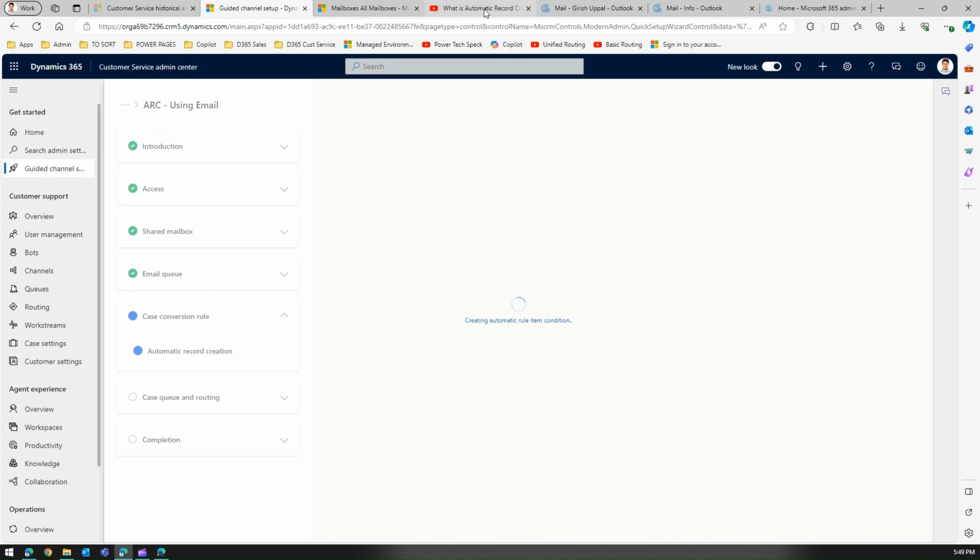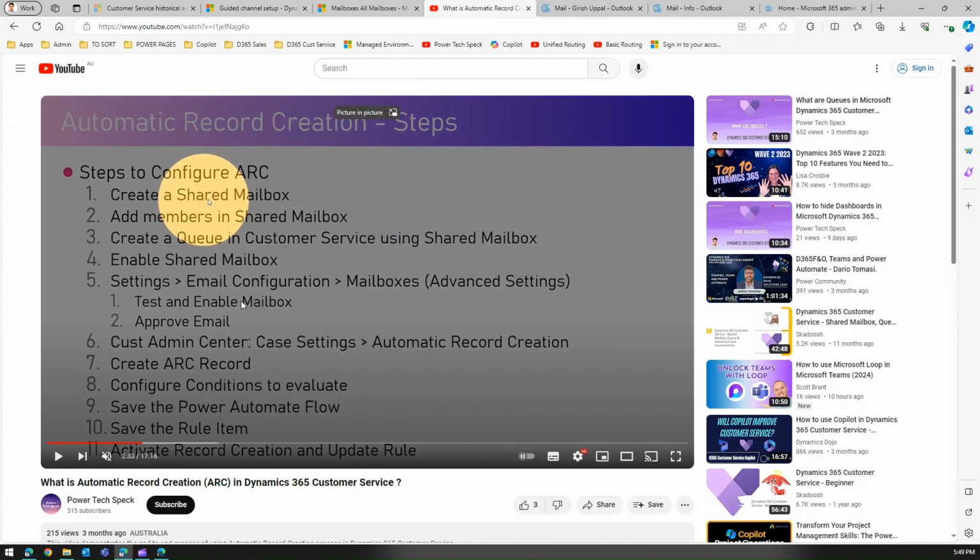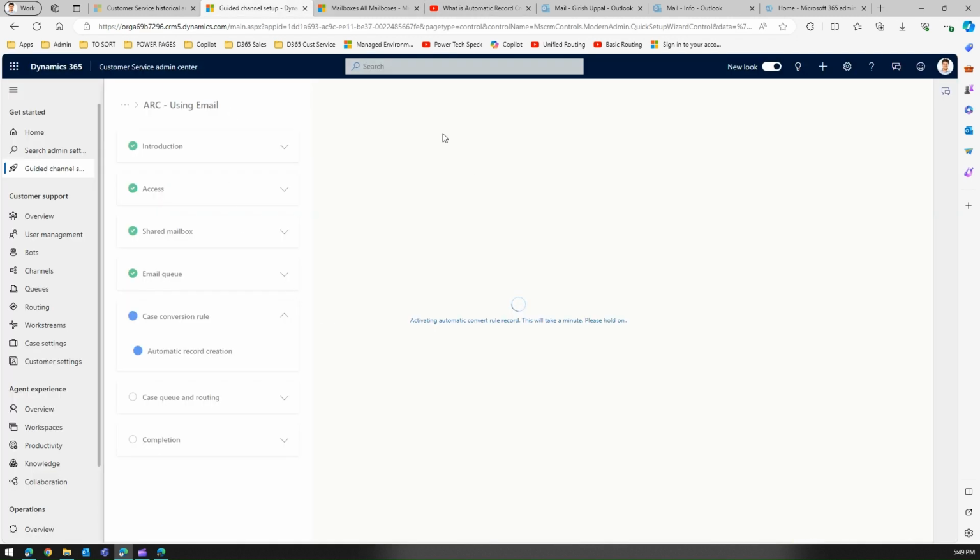And remember, whatever steps we are doing, if you see in that old video, we created all these things manually. Now all those things are part of this guided channel setup, and it is creating them in the backend. So it might take a while because this step is the most important step, whereby a Power Automate flow gets created. Automatic rules get established, and the rule has a rule item, a condition, and an action, and once all those plumbings are activated, you will be sent to the next step of case queue and routing.